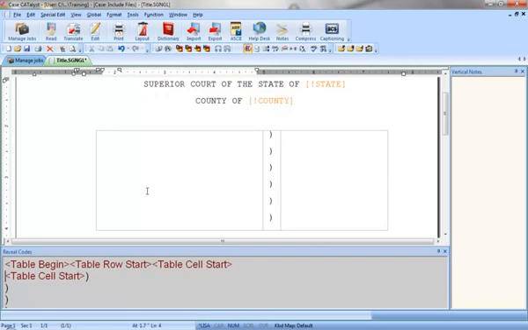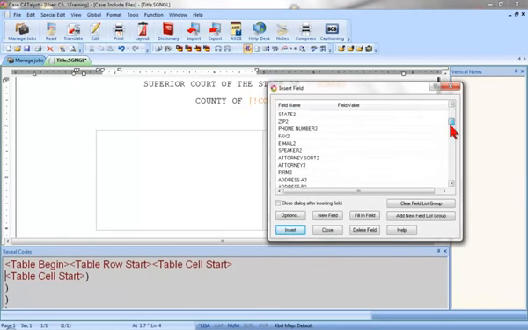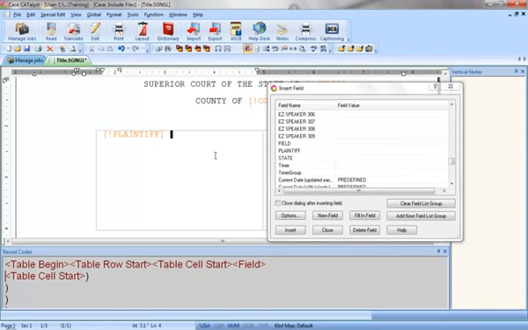Now, I'll go ahead and enter the fields and text that I need. First, I need to insert my plaintiff field. And then press comma, and then press Enter to move to a new line. The next line is blank, so I'll press Enter again. On this line, I need the word plaintiff, but it needs to be tabbed over, so I'll press Tab a couple of times and type plaintiff, comma, and then Enter to go to the next line.